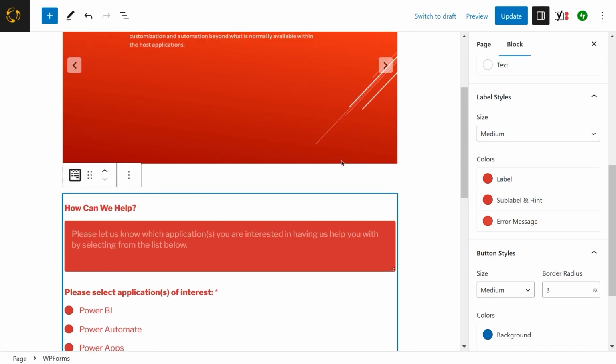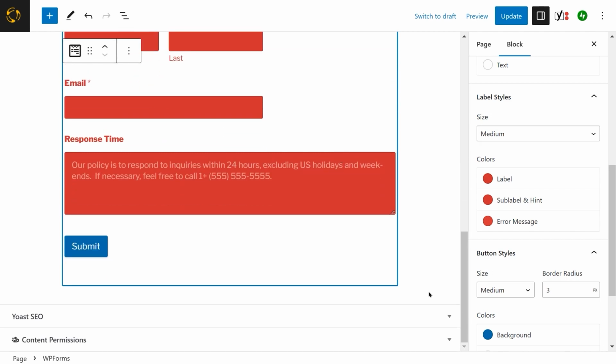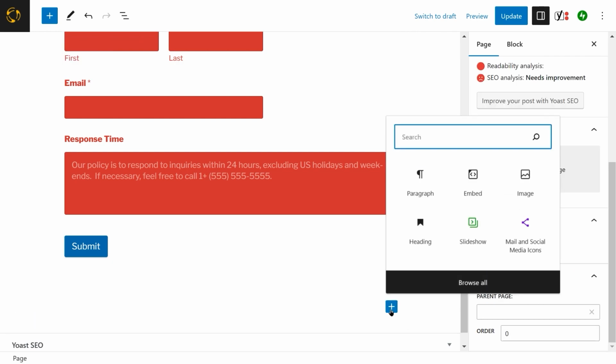And so we have our slideshow. We have our form. And underneath the form, we're going to click the plus sign, and we want to add our mail and social media icons reusable block.